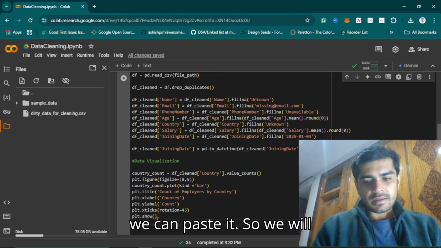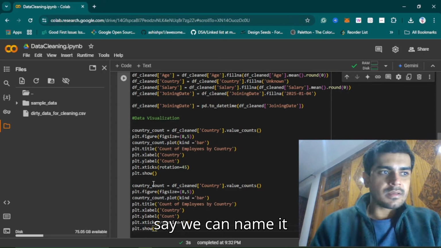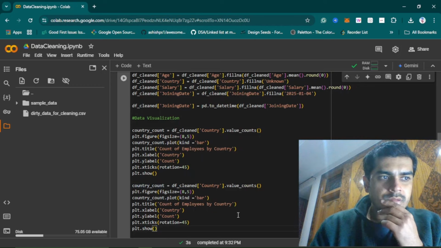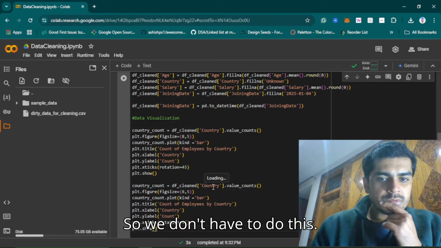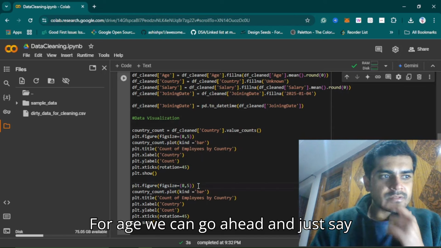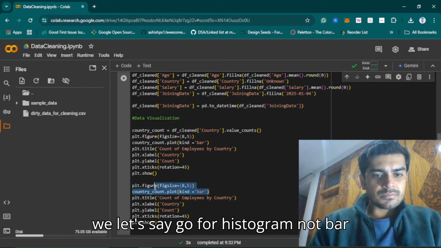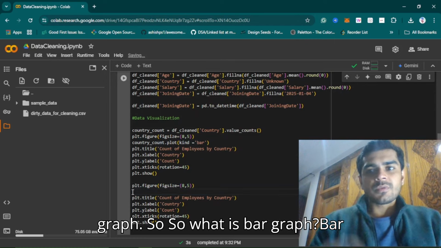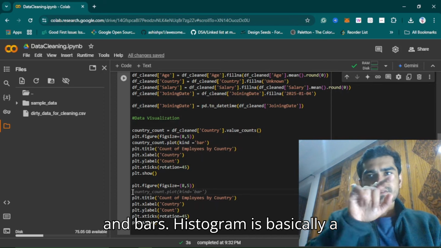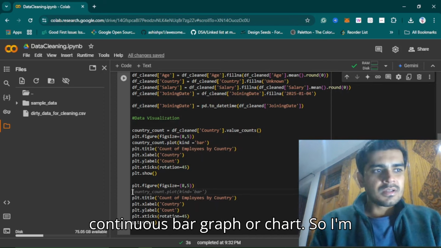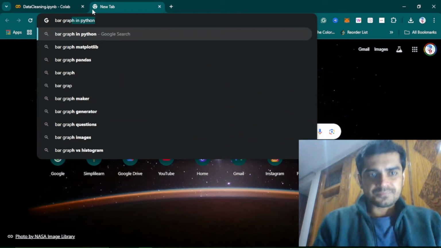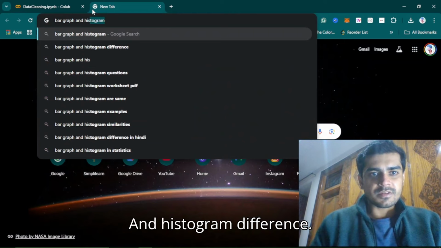So we can paste it. So we don't have to do this. For age, let's go for a histogram, not a bar graph. So what is a bar graph? A bar graph has bars and space, then bars. A histogram is basically a continuous bar graph or chart. I'm not going into the technical side, but let's see the bar graph and histogram difference.